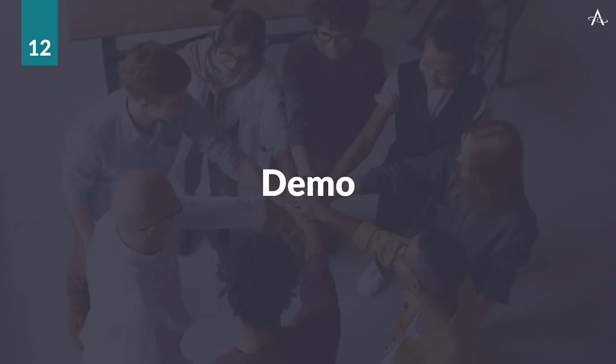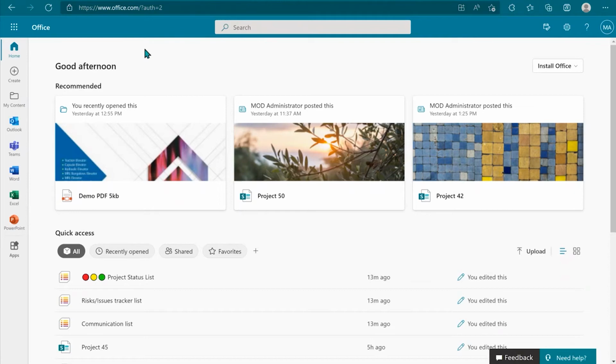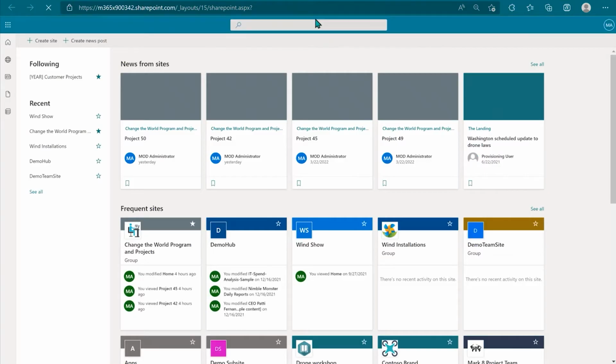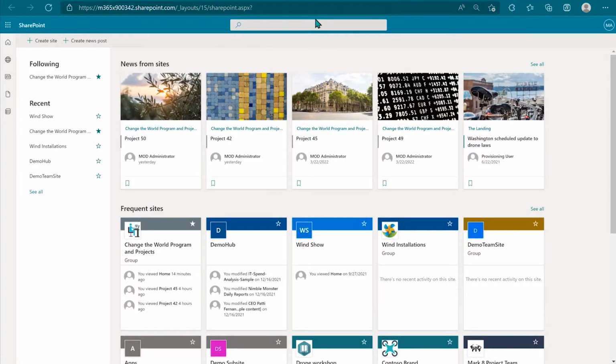Okay, and now the fun part. We actually get to dive into SharePoint with a demo. Let's get started. All right, I'm at the Office.com homepage for my Microsoft tenant. I'm going to open up the waffle and navigate to SharePoint. So I open SharePoint, and this is what I would see.